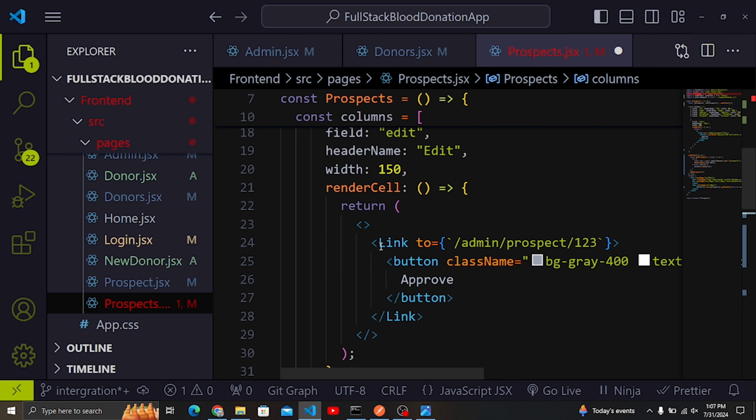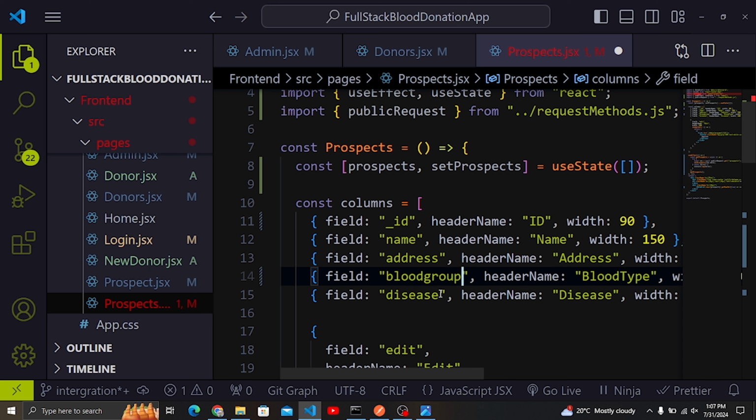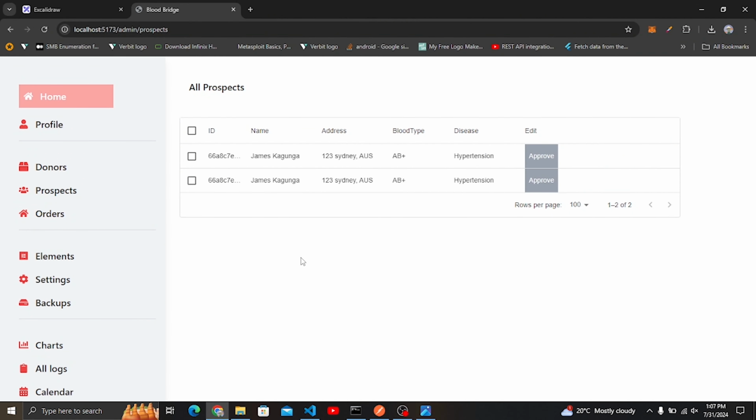And then after that, you can see for the ID field, in our MongoDB it is underscore ID, not like ID. And then here we don't have the blood group type. We have a blood group. So I'm going to change this. And this one, we don't have disease, we have diseases. And then after that, if I change that, you'll be able to see that now you can show that information here. Let me check for the donors here.